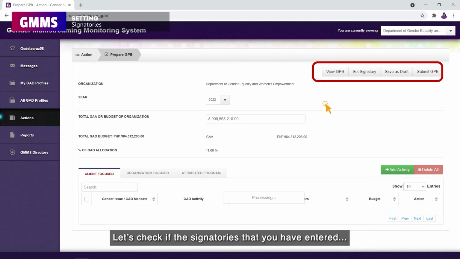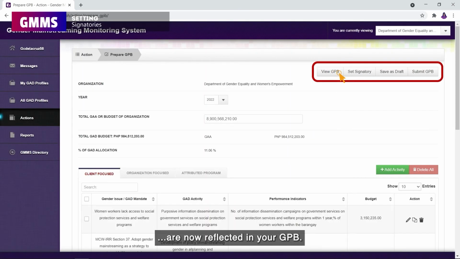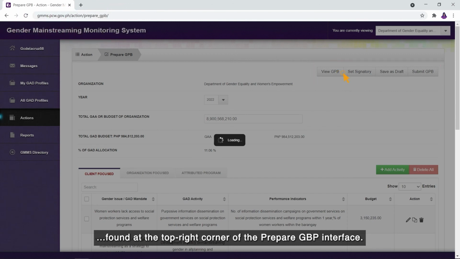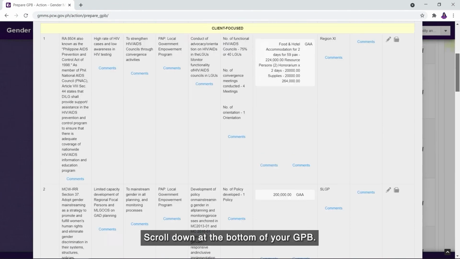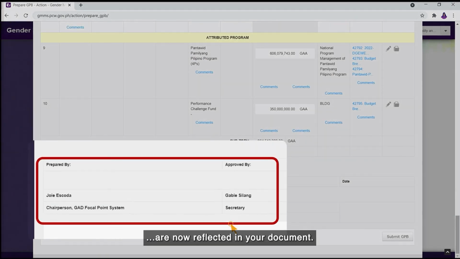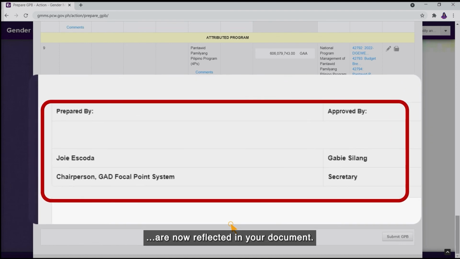Let's check if the signatories that you have entered are now reflected in your GPB. Click the View GPB button found at the top right corner of the Prepare GPB interface. Scroll down at the bottom of your GPB. You will notice that the signatories that you have entered are now reflected in your document.